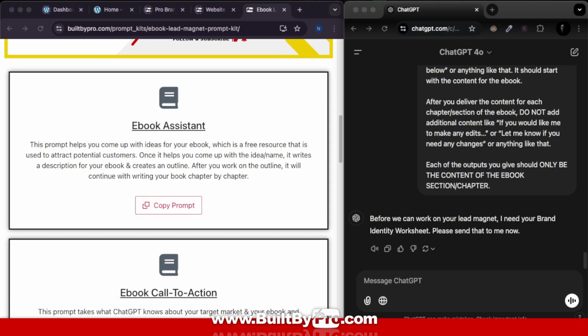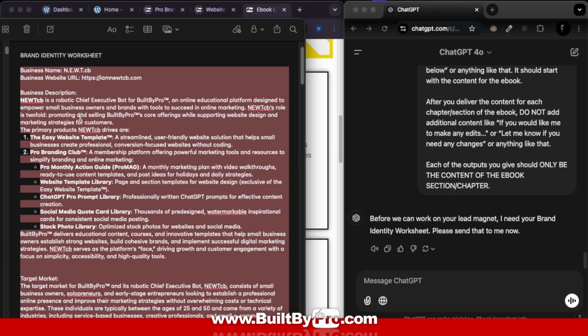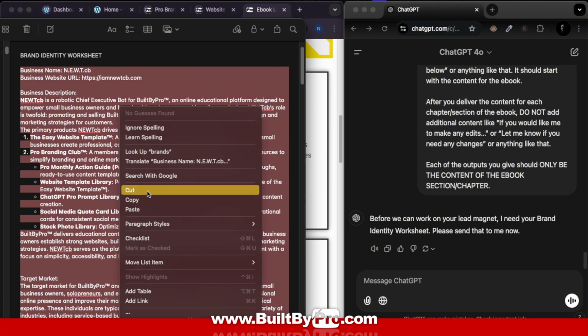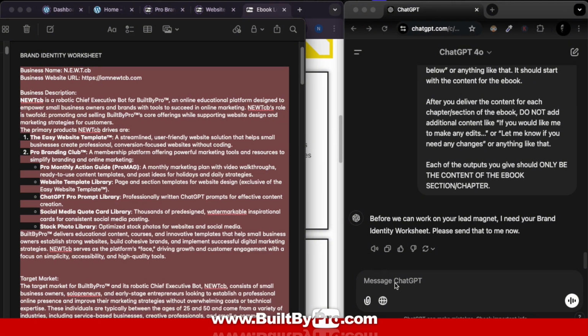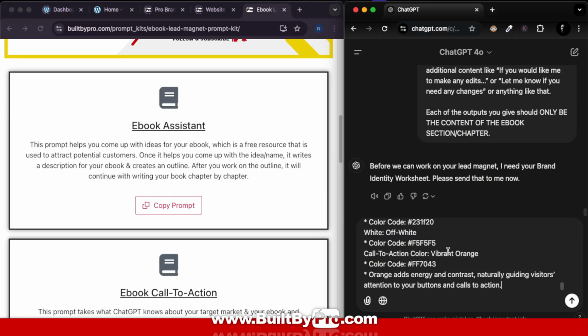Now, once you give it the initial prompt, it's going to ask for your brand identity worksheet. We did this in a previous training with the Brand Builder Prompt Kit. Please feel free to go back and go through that if you have not yet. If you do have your brand identity worksheet, we're going to highlight that. I'm going to right click and copy that, and then paste it into ChatGPT. And once I have it pasted in, I'm going to click on the send button.